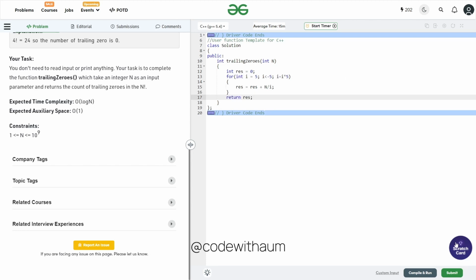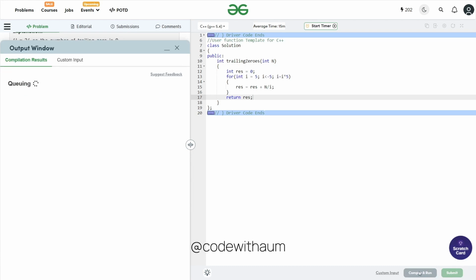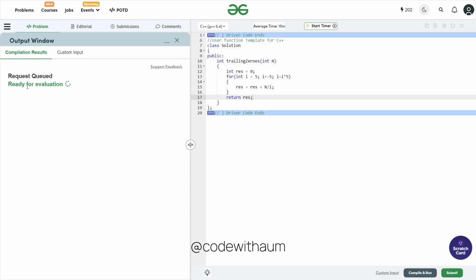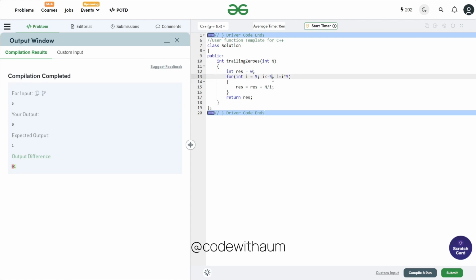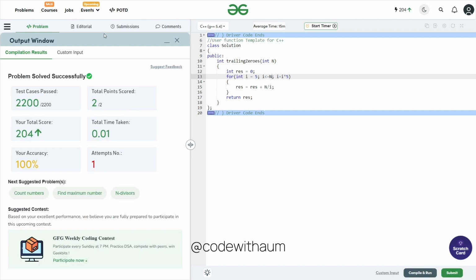Then we return the res. It's pretty simple. Let's run this. Okay, there is a mistake: it should be less than or equal to n. Now it should work. See, we got the output. Let's submit this. Yep, it passed the test cases.